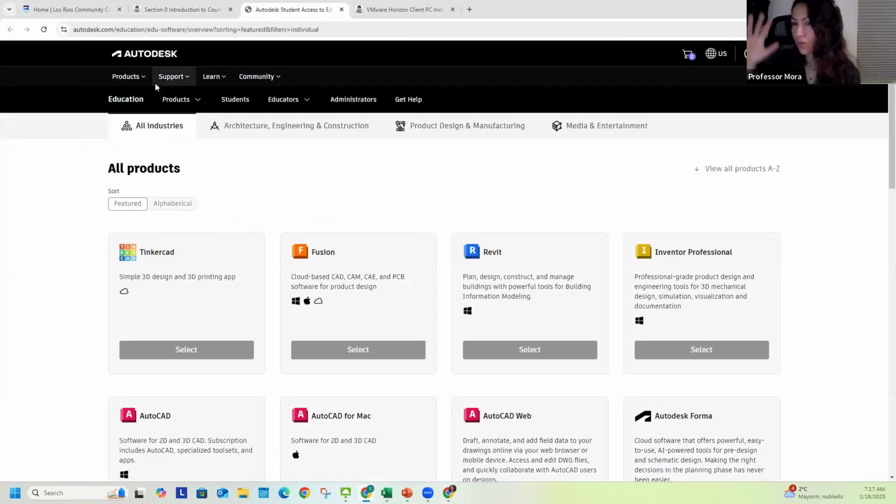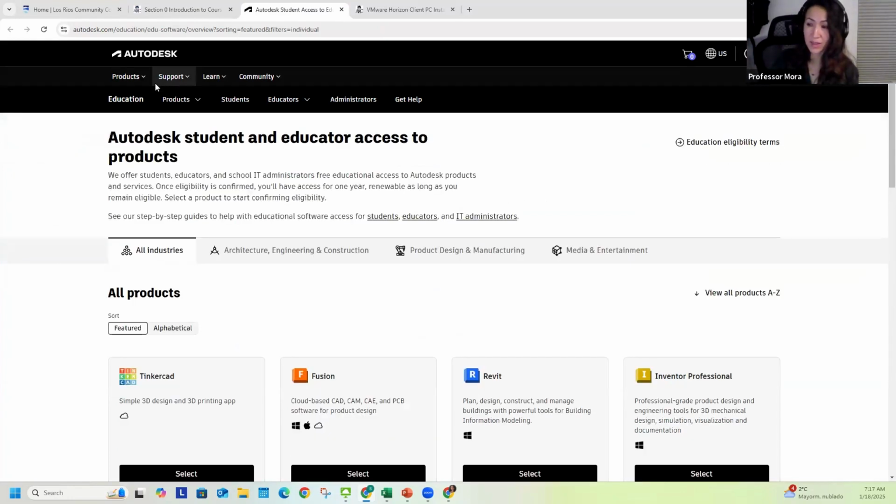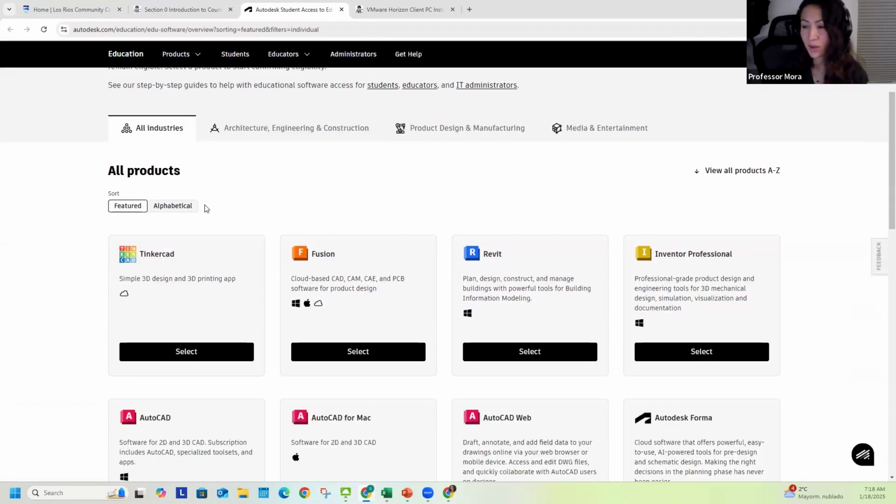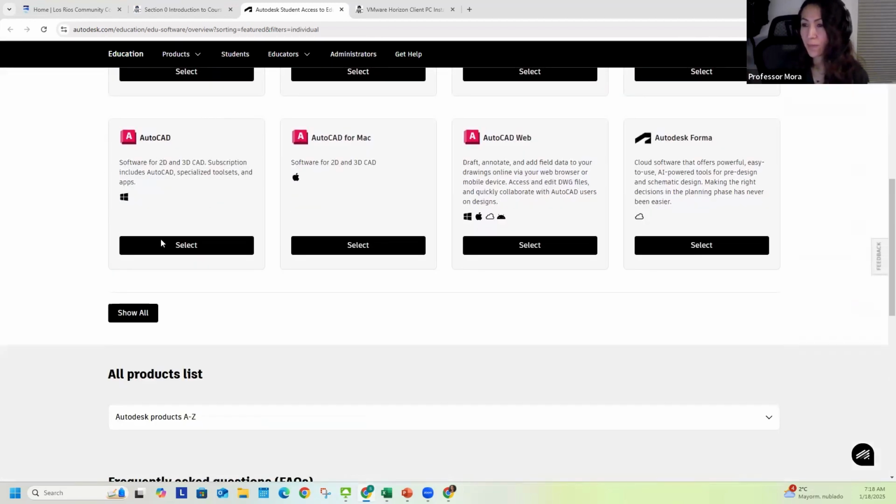Also, if you need help with Autodesk and downloading it, I'm not going to be able to help you with that. But if you have a .edu email, then you should be able to get the Autodesk software for free. It's a pretty easy process, actually.